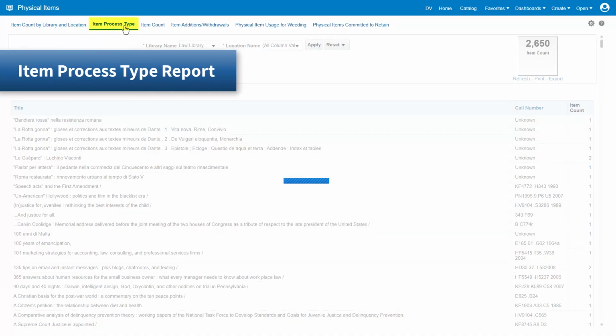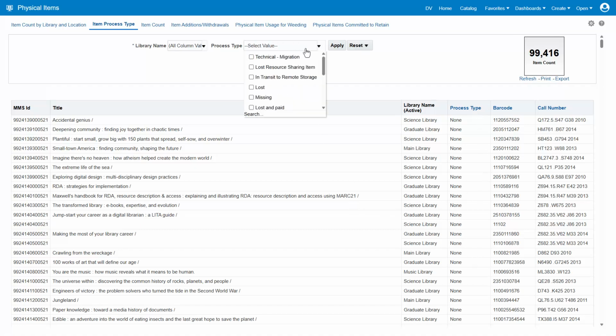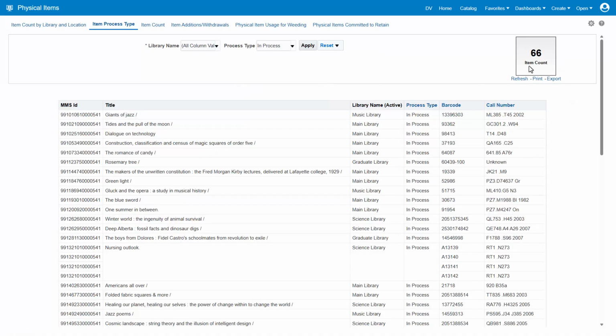The Item Process Type report lists all physical items with the option to sort and filter by library and process type. For example, filtering the process type to in process shows us there are 66 items currently undergoing some internal library activity. This can help you allocate resources accordingly.